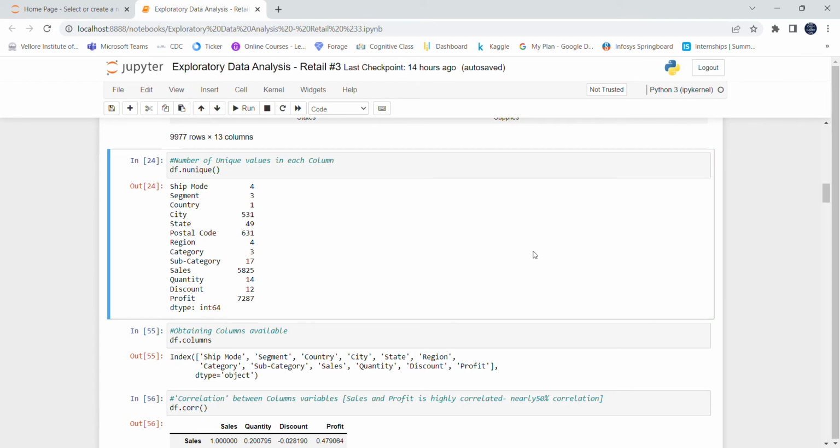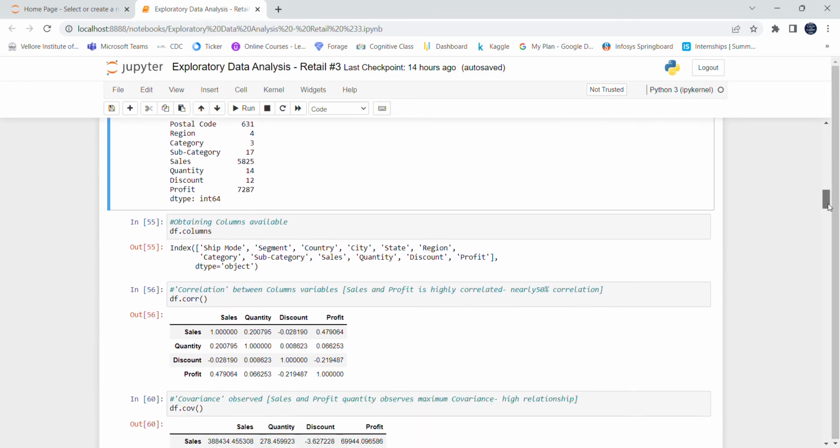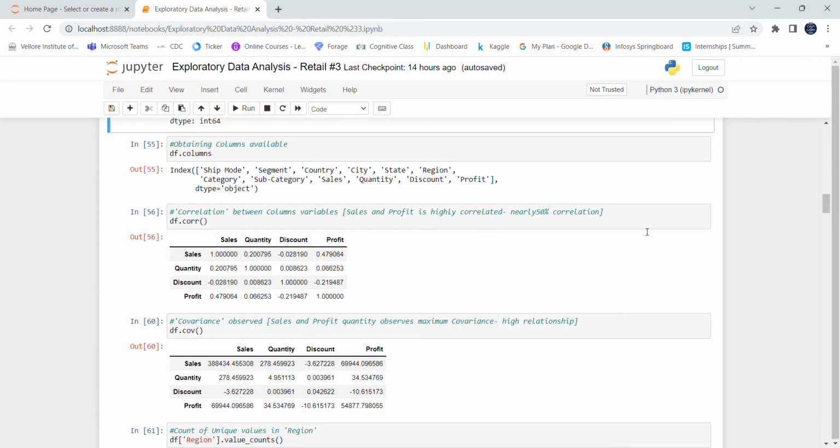So we can see that the maximum is coming from the sales part. Profit is also quite significant. Then we are obtaining the columns available in the data frame, such as ship mode, segment, country, city, state, region, category, subcategory, sales, quantity, discount, profit.